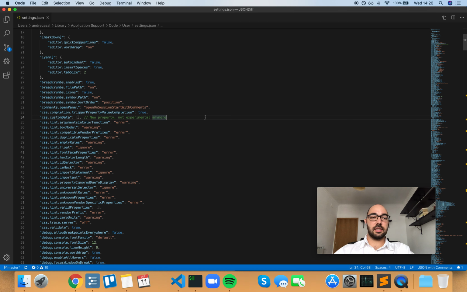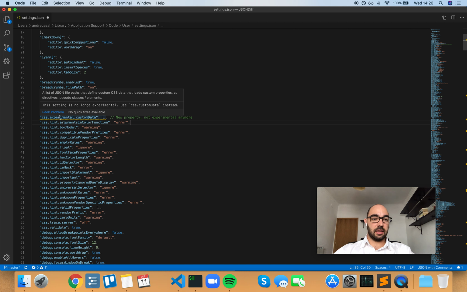Okay, so CSS custom data. This setting used to be CSS experimental custom data. Now it's just custom data. Actually, if you write experimental, you'll see that this setting is no longer there, there's a typo there, experimental. Use CSS custom data instead. So it works just like before, and it's not experimental anymore.